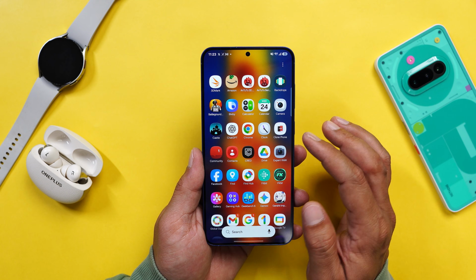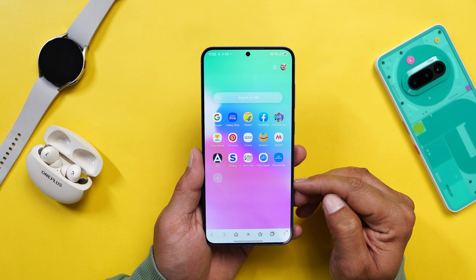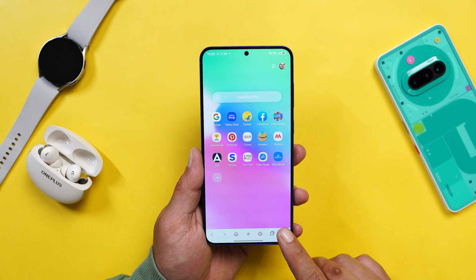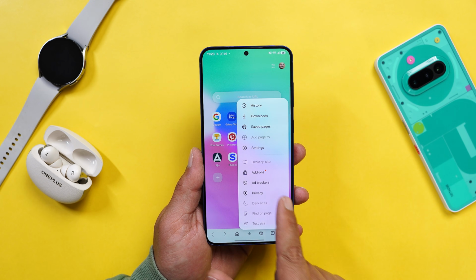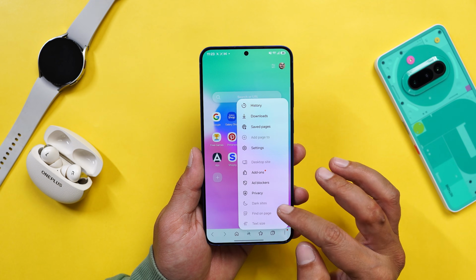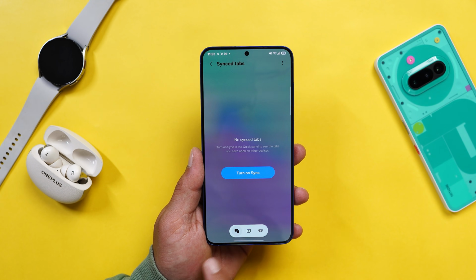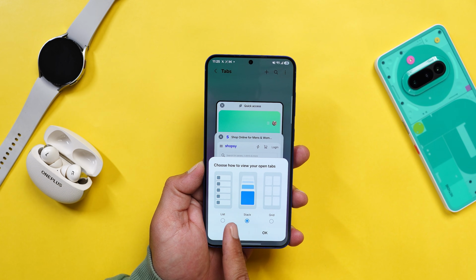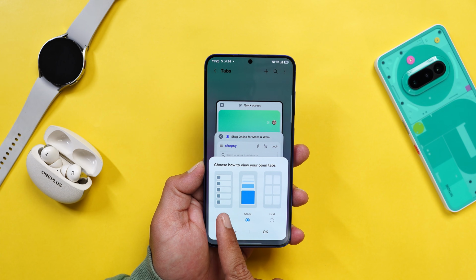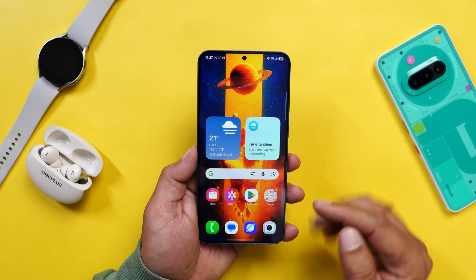Then a few more changes you'll see are in the internet application. I mean the stock internet application present on Samsung devices. First change is whenever you tap on these settings, now the pop-up appears this way. Previously it used to appear towards the bottom side. And also, if you tap on tabs, now you have the option to select the layout. You just have to tap on these three dots, select view as, and you can change the way tabs look. So you have three options: list, stack, or grid. So these were the changes they have done in the stock applications.